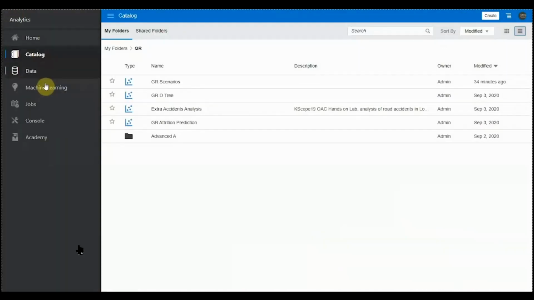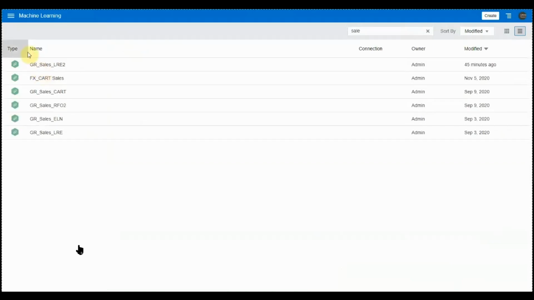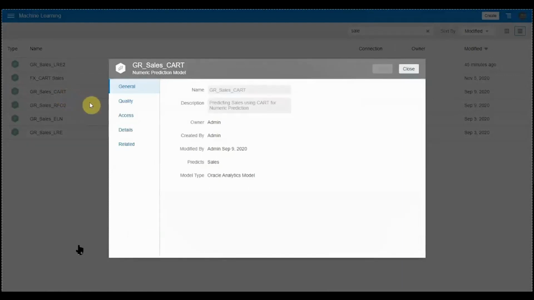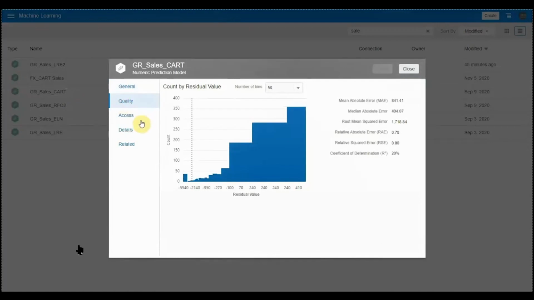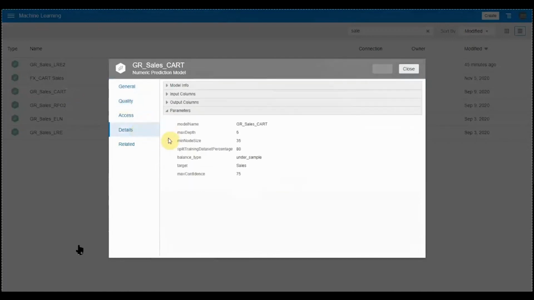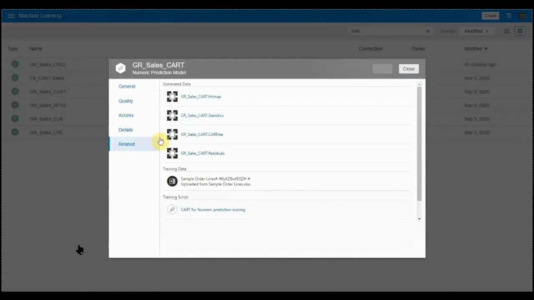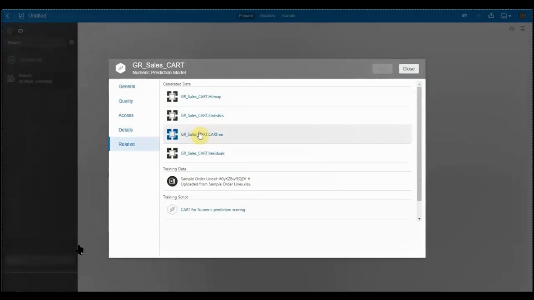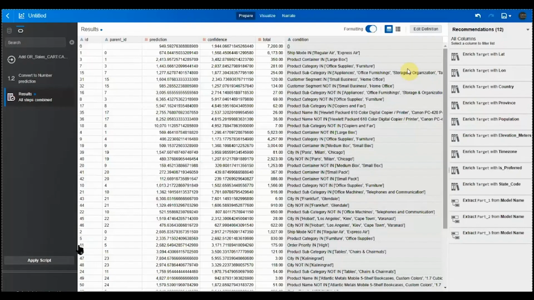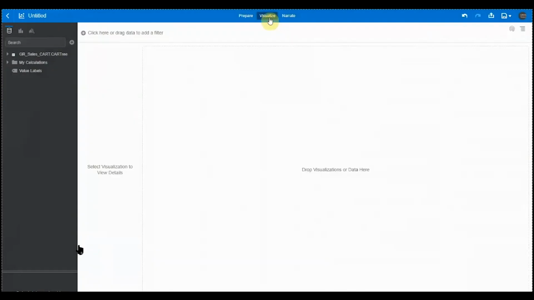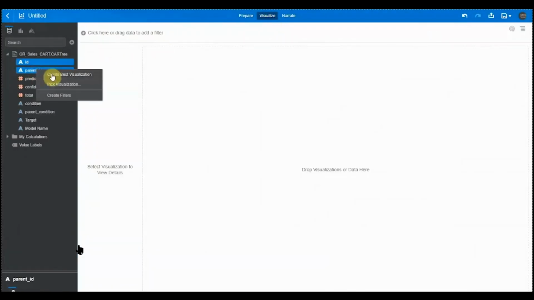But what I'm also interested in OAC is, give me a little bit more information about that CART model. What is its metadata? So I just navigated in the CART model that somebody has built. And here I have some quality information, some detailed information about the model itself. What were the hyperparameters? What are the input and output columns? And also, what are the detailed data sets about the model metadata? So what is that? So I'm opening a visualization on the metadata of this model.